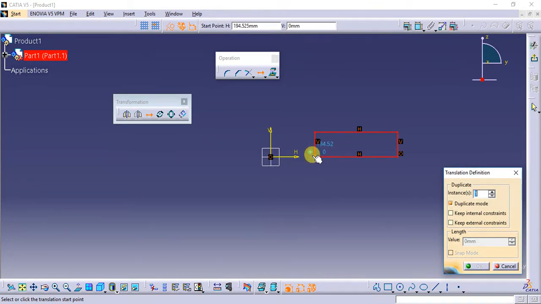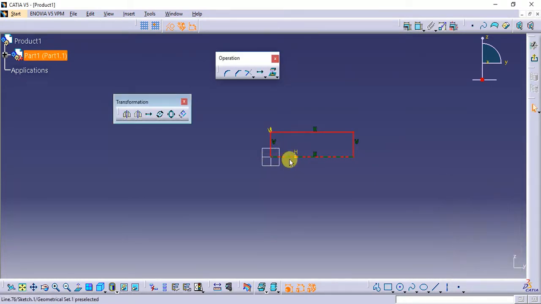So I select this whole rectangle and I select translate. And then I want this point of the rectangle to be aligned with respect to the origin. So I select the point on the rectangle and then I select the origin. Now, if I keep the duplicate mode on, it's going to create one more rectangle. If I keep it off, then the same rectangle will be moved. So I will be turning it off. And then I select the second point and it will move the rectangle to the new location. So that is the translate option.